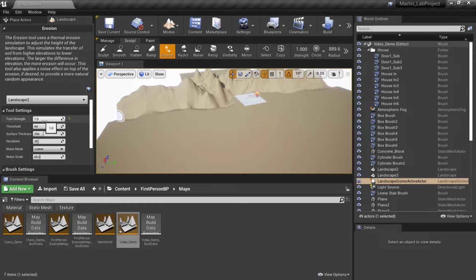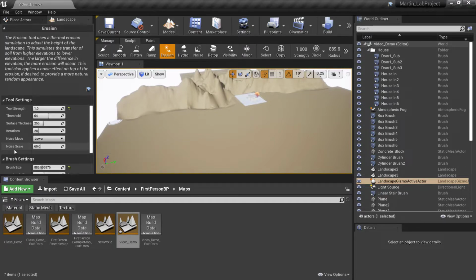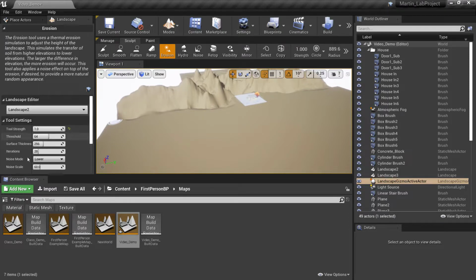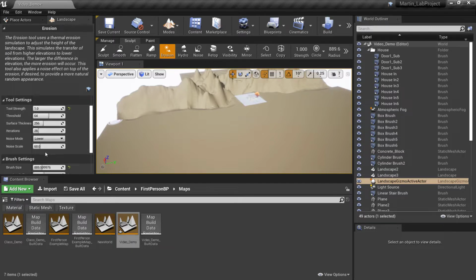Basically, the tool strength is how hard it's going to do that. The threshold is at what point it actually starts doing the deforming. The surface thickness would be, honestly, I'm not sure. We'd have to see what that ends up doing. Then we have iteration, noise mode, and noise scale. I would play around with those. I'm not going to go through every single setting or every single version of that, because that would be quite a few different combinations, and you can just find the combination that works best for you through experimentation.